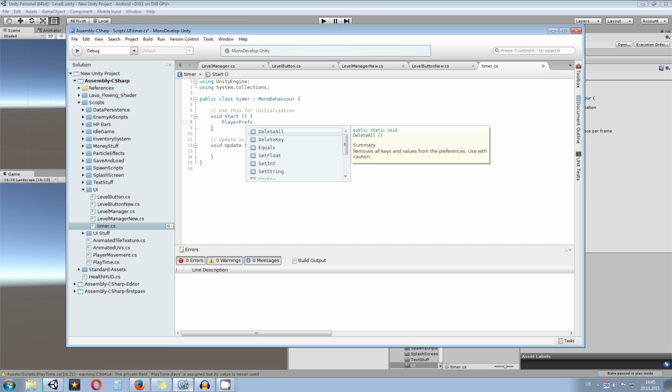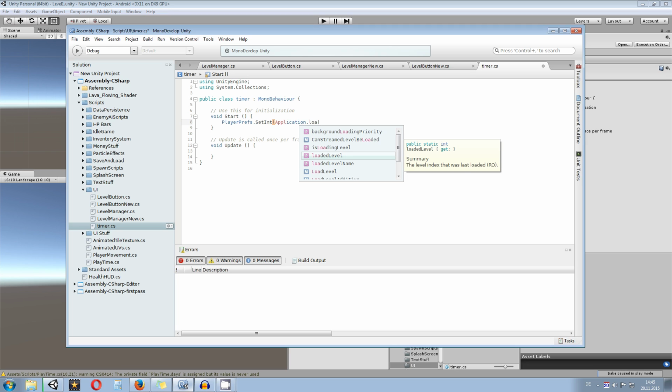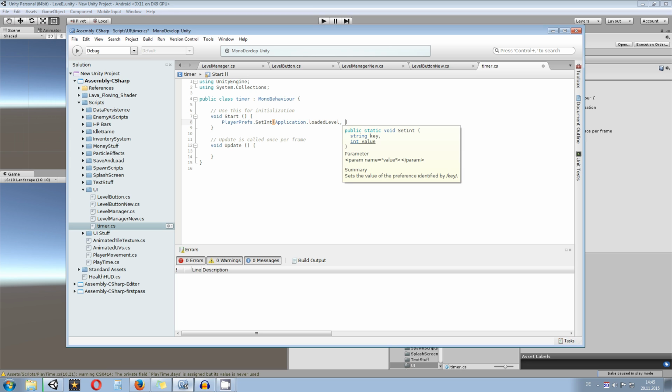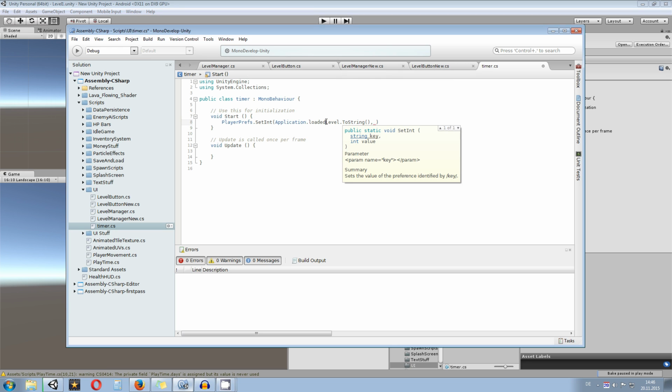So I want to set an integer, and this integer needs to be called Application.loadedLevel. So this is why I meant that you have to do it like that. And so the current loaded level, which is called level 1, I believe we need to say .ToString, otherwise it shouldn't work. So Application.loadedLevel.ToString, and we want to set this one to 1.